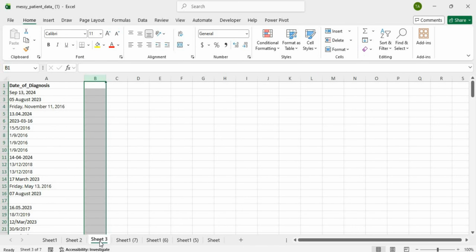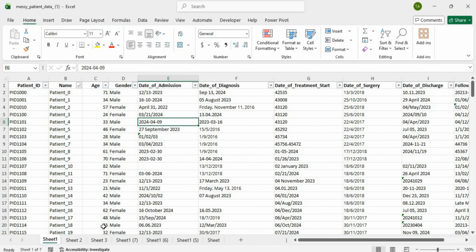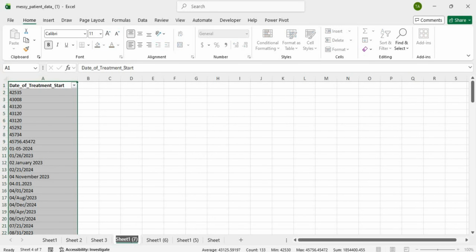We have date of diagnosis, which is the second one. Date of treatment start is going to be the third one. So let's just make this sheet 4, right?